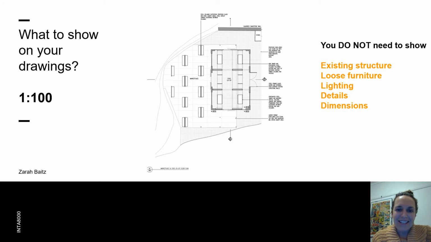You do not need to show existing structure at this stage. Generally we show existing structure simply as shaded. If you have a look at the top of Zara's plan here, you can see an existing quarried sandstone wall. You do not need to show any loose furniture. You do not need to show lighting. You don't need to show fine interior details because you won't see them at 1 to 100. You also do not need to show dimensions.